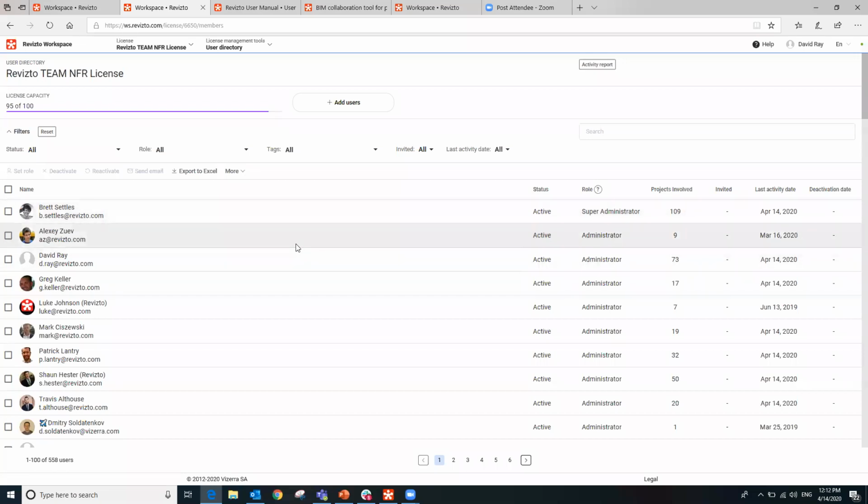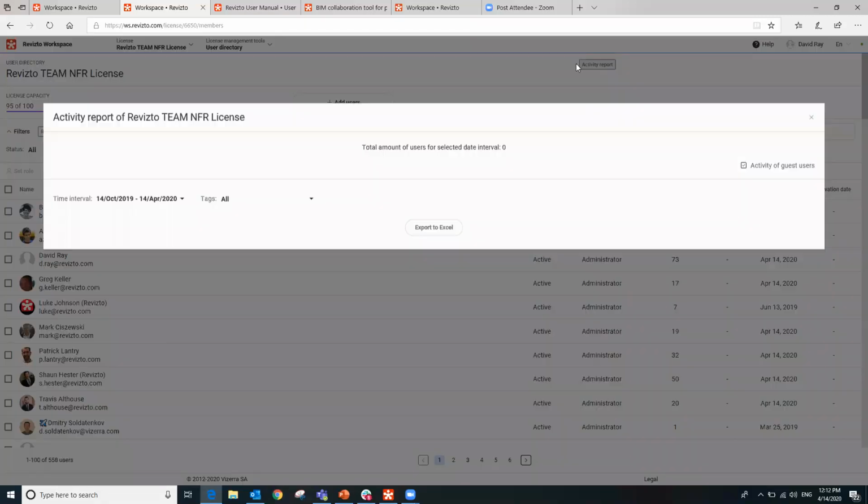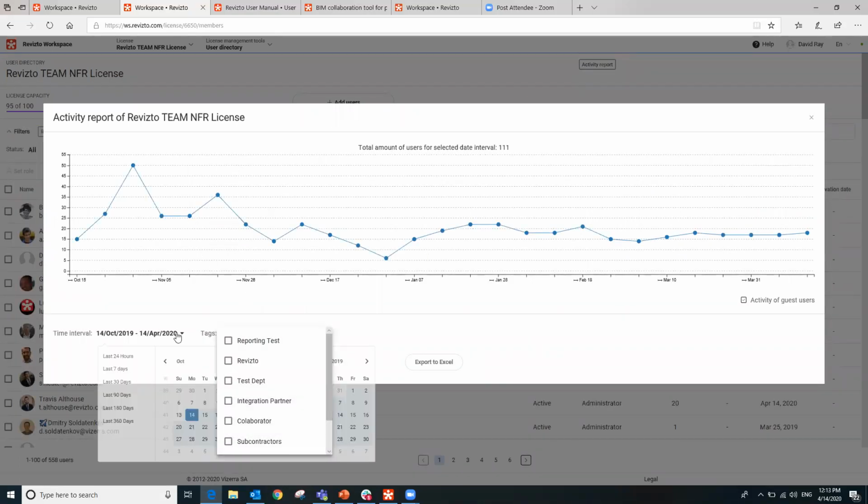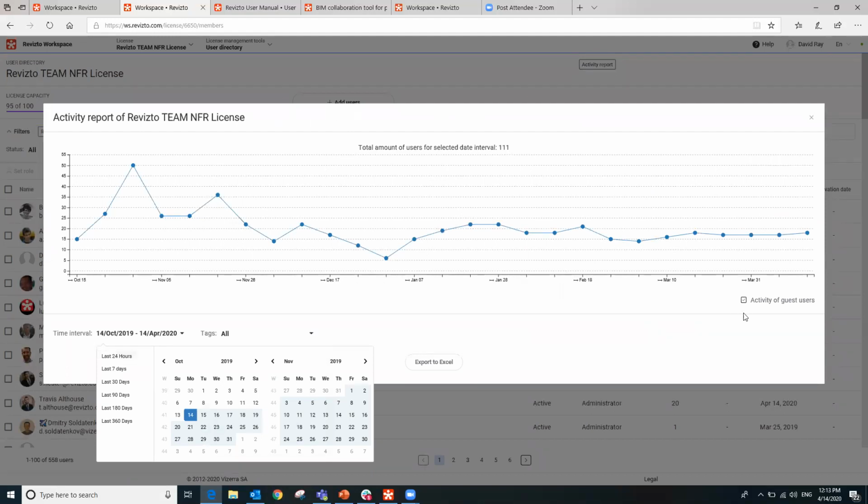So first, I want to point out that the new workspace does not have an automatic display of the license activity chart, where in the original workspace, I would have that up here as a heading. I can, however, get to that if needed by selecting the activity report here, and then using a few filters such as tags or displaying a time interval for user activity, and then also toggling or untoggling the activity of guest users in the license.